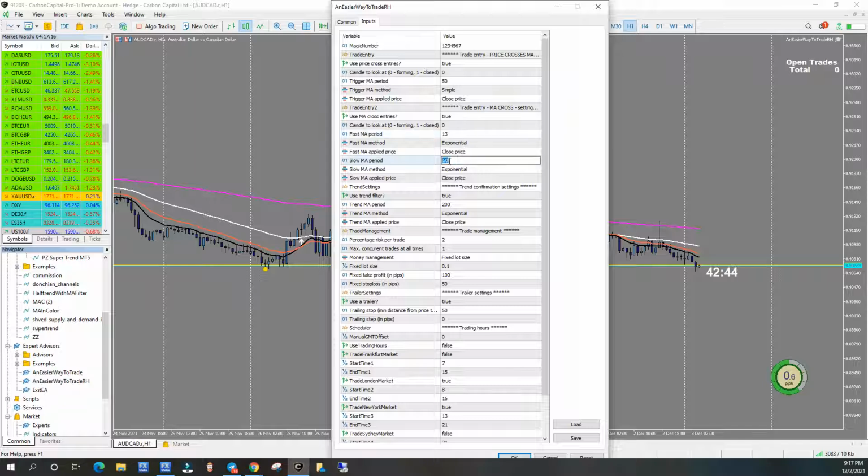Exponential close. My slow is 21. Exponential close. Okay. I want to use the trend filter. I want to use price cross entries. I'm going to set that to true. I like to leave these to true. I like to leave that at 0.